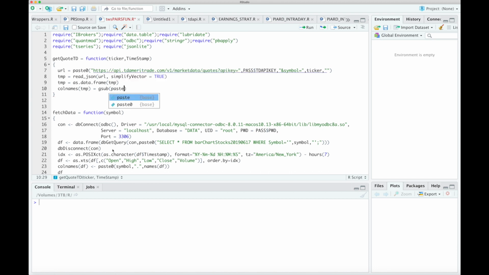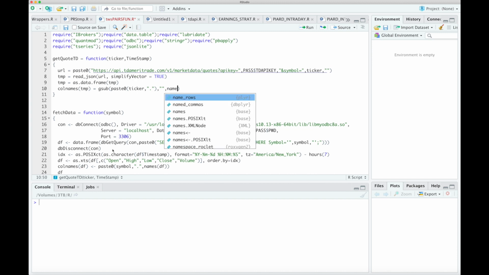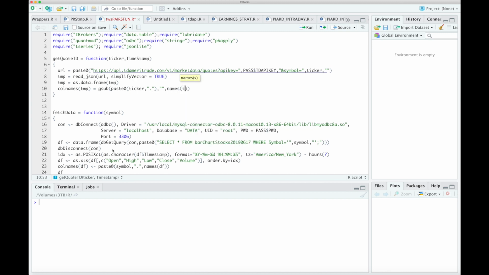And I'm going to replace instances of column names that have ticker followed by a dot. I'm going to replace that with an empty space by using the names in temp, or the column names in temp.